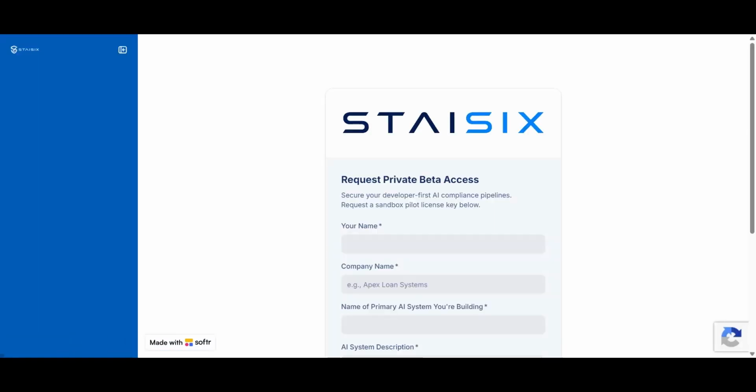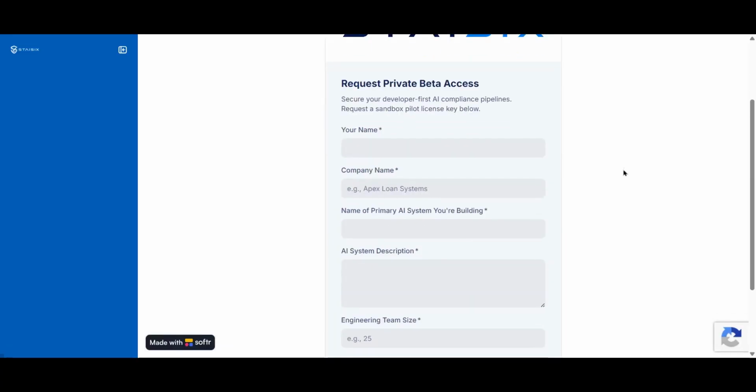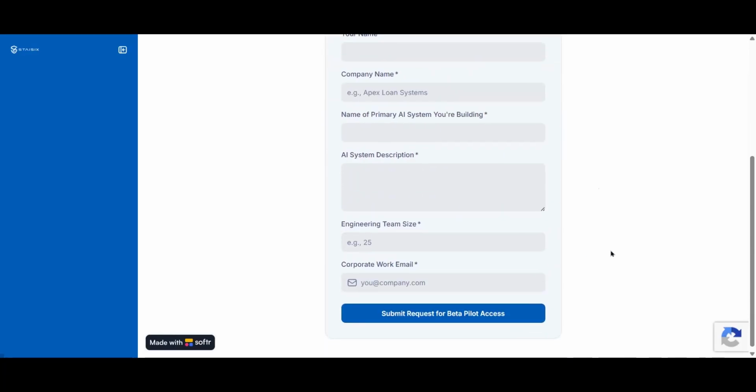To join our pilot program is simple. Go to our website, stasix.com, and click on Private Beta Form. This form allows us to collect some information about the AI system that you're building. You need the AI system name and description, as well as the company you work for. Once you fill out this form, just click Submit.